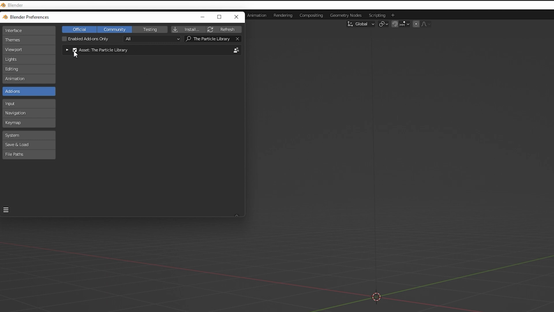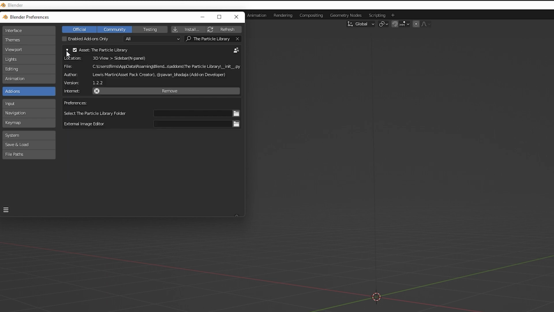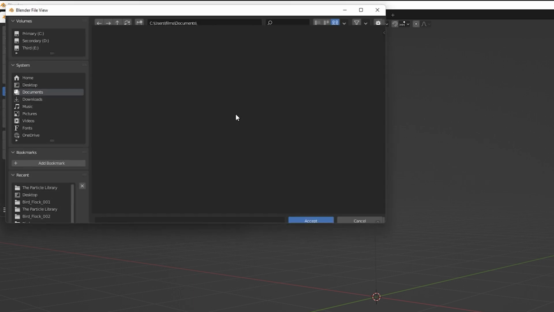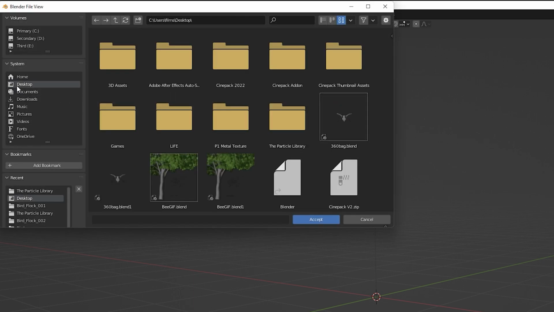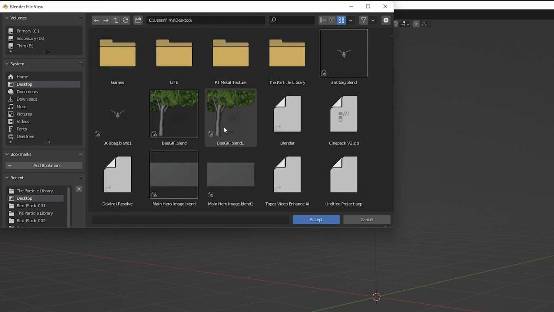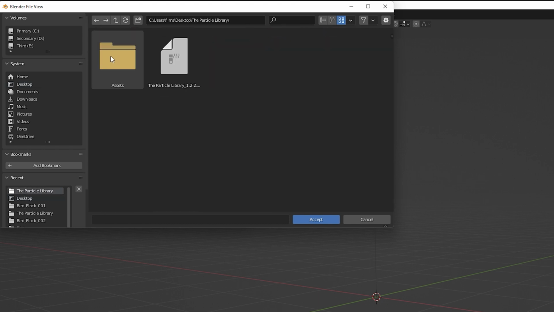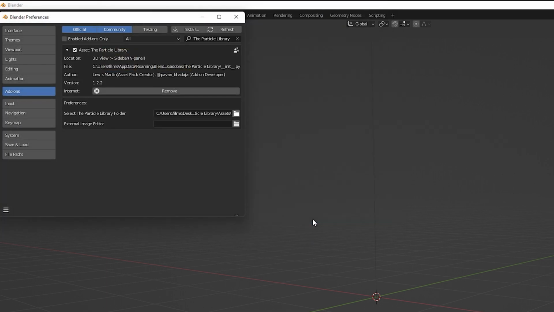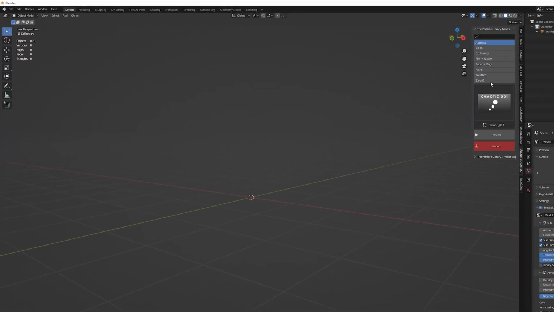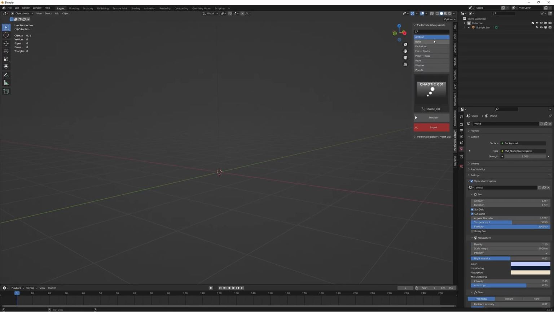Just check this tick box, hit the little drop down, and under here you'll see select the particle library folder. Click on this button here, and again head on over to where your file is, and then double click on assets. Once you've done that, just hit accept. Save your preferences, and now here we go, here is the particle library.